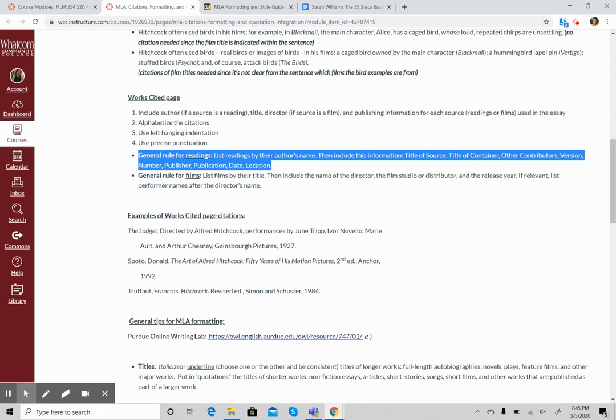Depending on the book, you're not necessarily including all of that information, or depending on what kind of source it is. If you are citing a magazine article, the container would be the magazine title. In this case, you're just using a book, and it's just by Donald Spoto. There isn't really a publisher or anything else. This is the only edition, so you don't have to put an edition. So you would just go down to the publisher, and then the date and the location. So that's the general rule of thumb for readings.